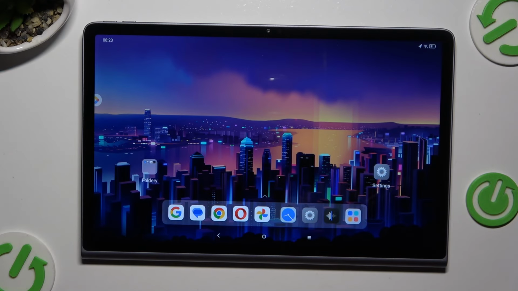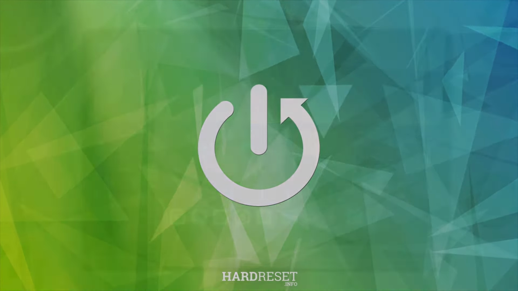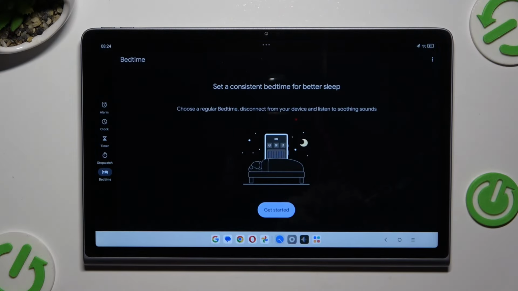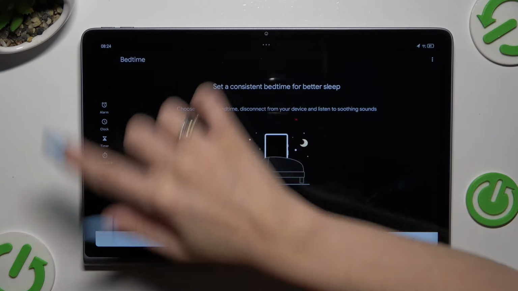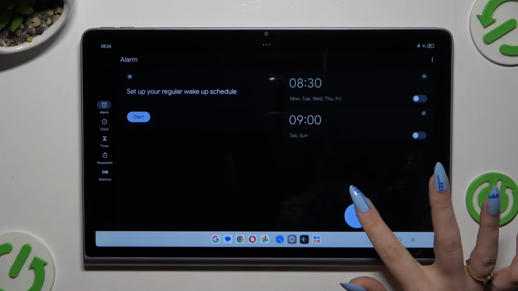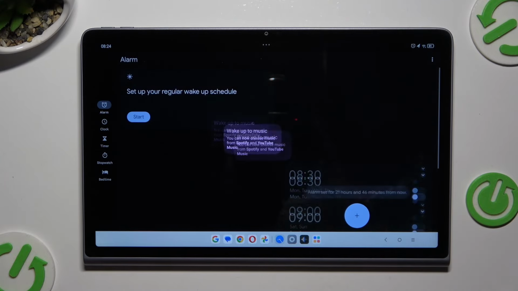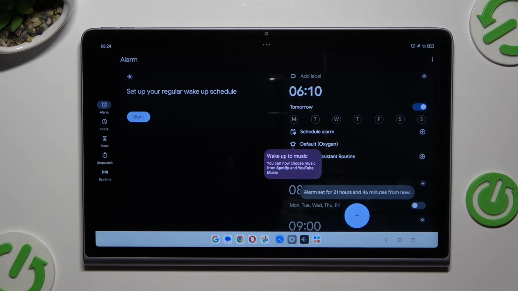In front of me is Lenovo Tab Plus 11.5 and today I would like to show you how you can set up an alarm clock. Begin by launching Clock and tapping on Alarm at the top on the left. Then to create a new one, use this plus. Set up an hour and hit OK. As you can see, my alarm was successfully created.